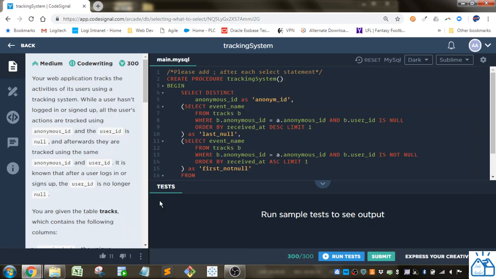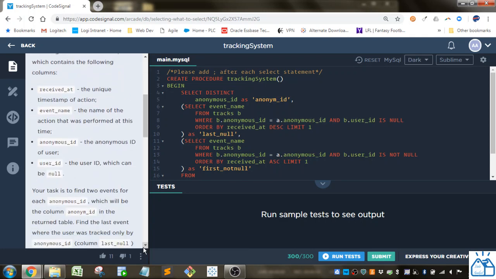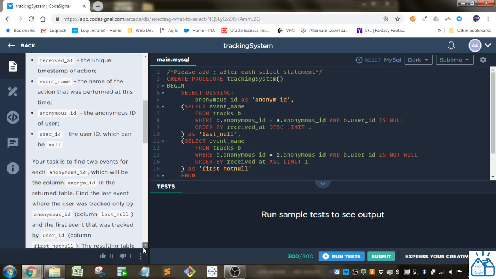Your web application tracks the activities of its users using a tracking system. While a user hasn't logged in or signed up, all the user's actions are tracked using an anonymous ID, and the user ID is null. Afterwards, they are tracked using the same anonymous ID and a user ID. It is known that after a user logs in or signs up, the user ID is no longer null. You're given the table tracks, which contains the following columns: the received date, an event name, the anonymous ID, and the user ID.